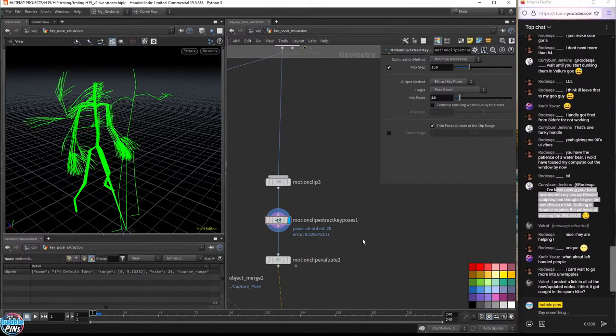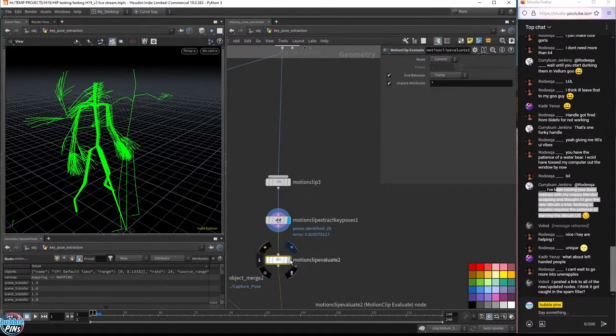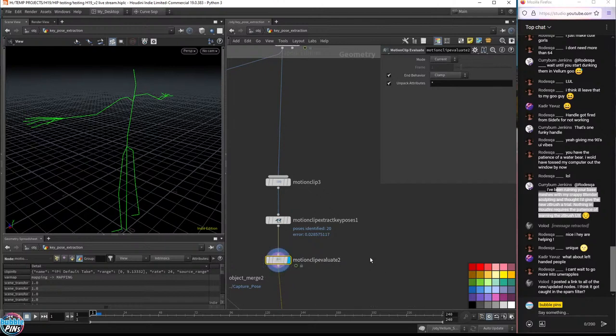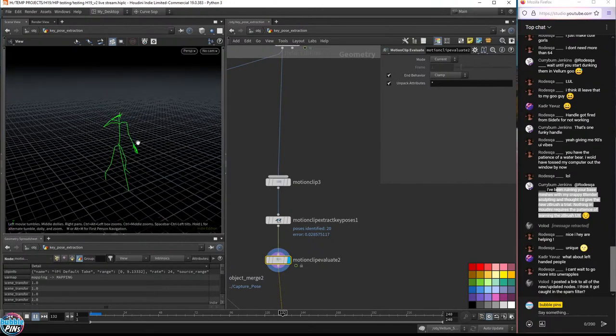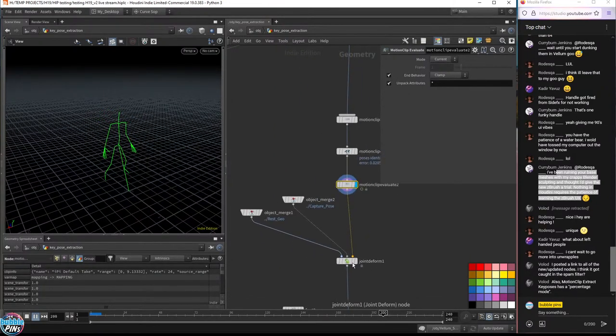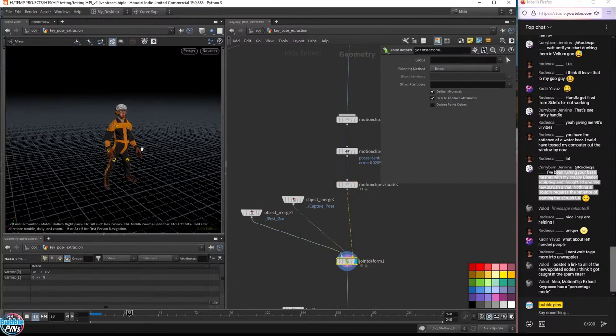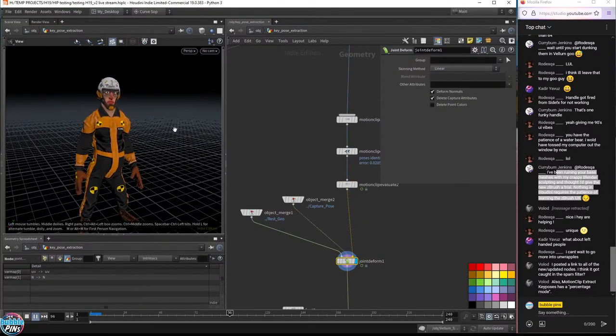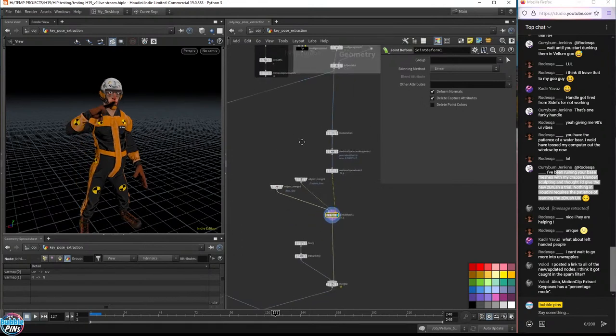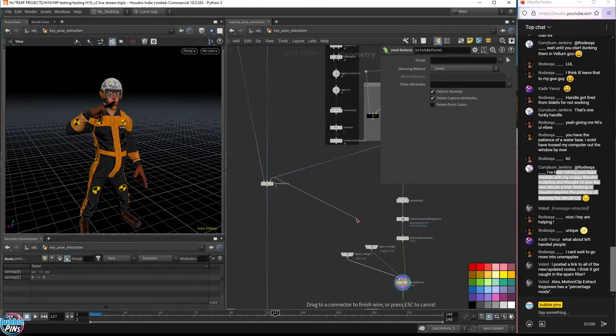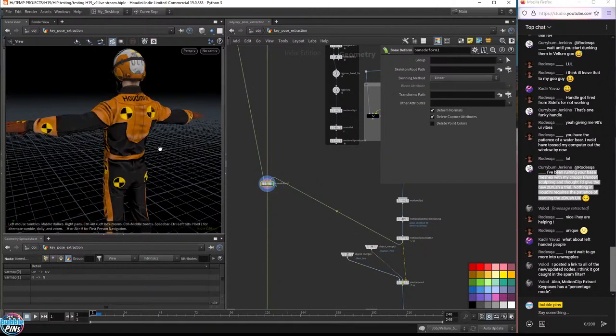So now we have extracted or smoothed it out. We have to convert it back into the animation. So you need to drop down a motion clip evaluate, and this will return it back to normal. As we can see here, we get our animation back. Then feed it into a joint deform. I believe you can still feed this into a bone deform. I think it'll still work. Let's actually try it, I never tried that. I think it's the same thing. Yeah, it looks like it's the same thing.